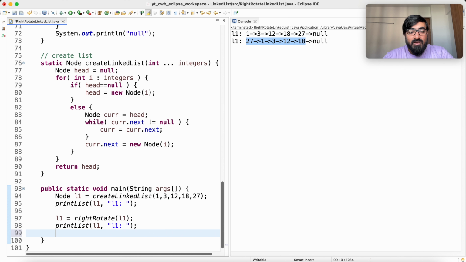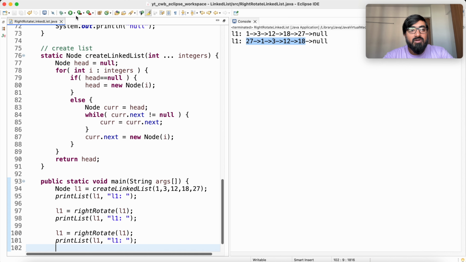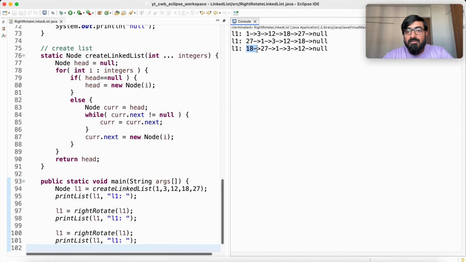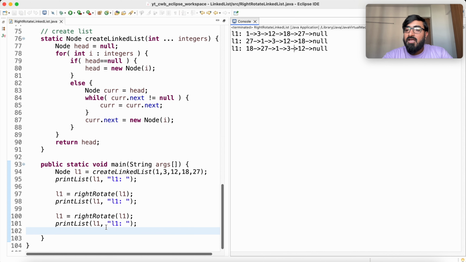Okay, if I rotate this once more, I get 2 rotations starting from the original list. So you see, your head is now 18. Right rotate once again. So 27 comes here, 1, 3, 12. If you right rotate once more, there will be one more rotation.